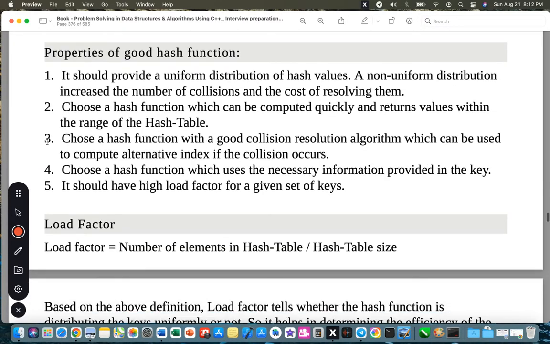Properties of a good hash function, we have 5 properties. It should provide a uniform distribution of hash values. Choose a hash function which can be computed quickly and returns values within the range of the hash table. Choose a hash function with a good collision resolution algorithm, which can be used to compute an alternative index if a collision occurs.